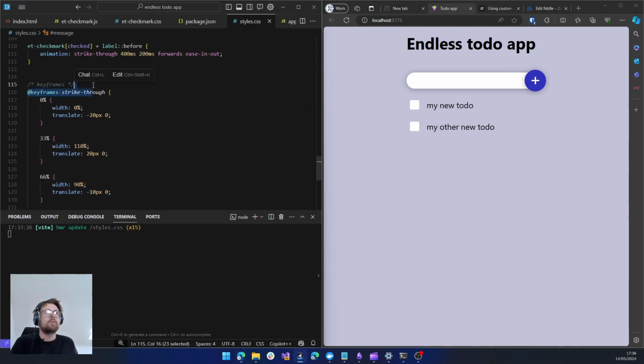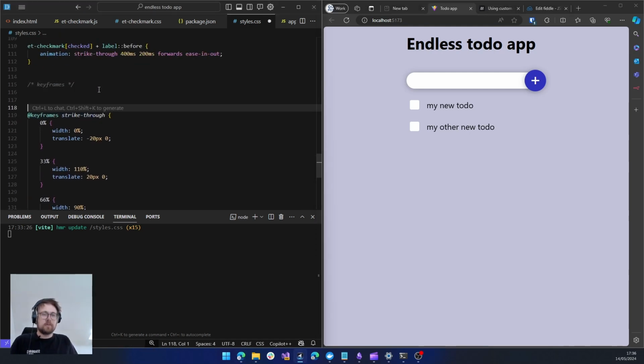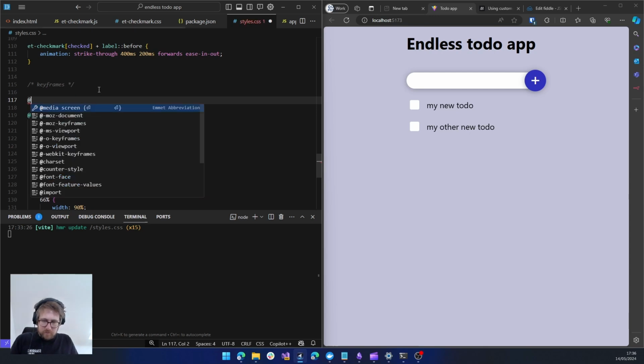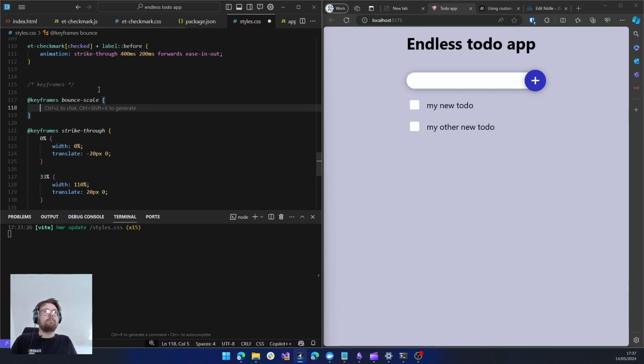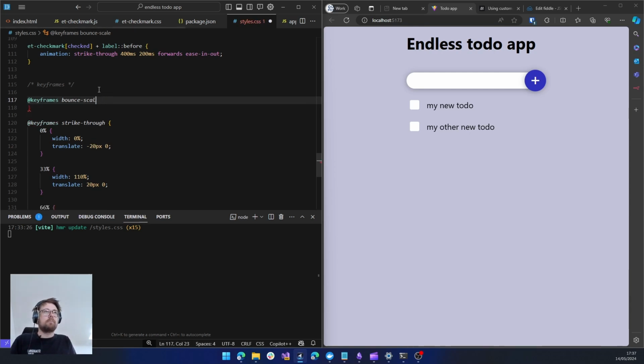So we'll create a new animation. We can't use the other one because it's now moved inside of a standalone component. So we might make a new one here. We'll call it bounce scale. Actually, just bounce is fine for now.